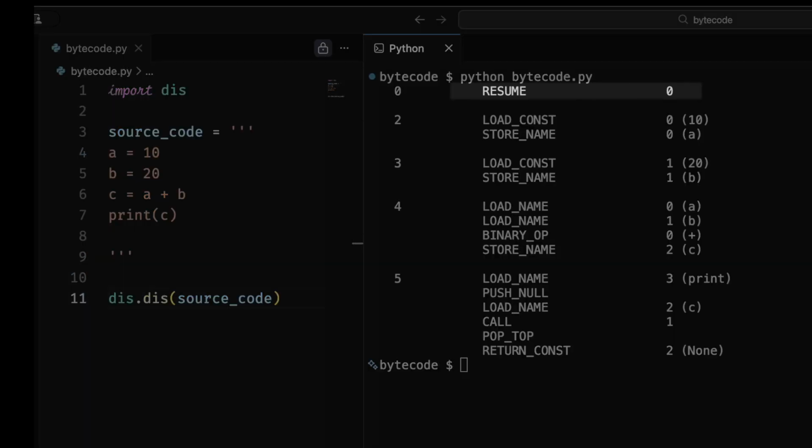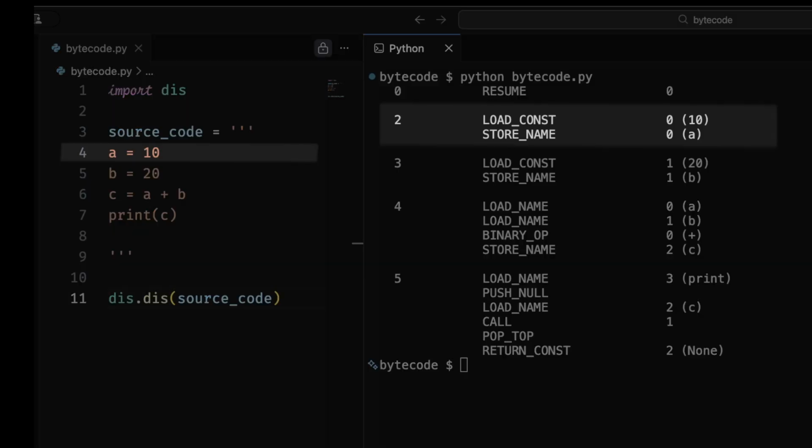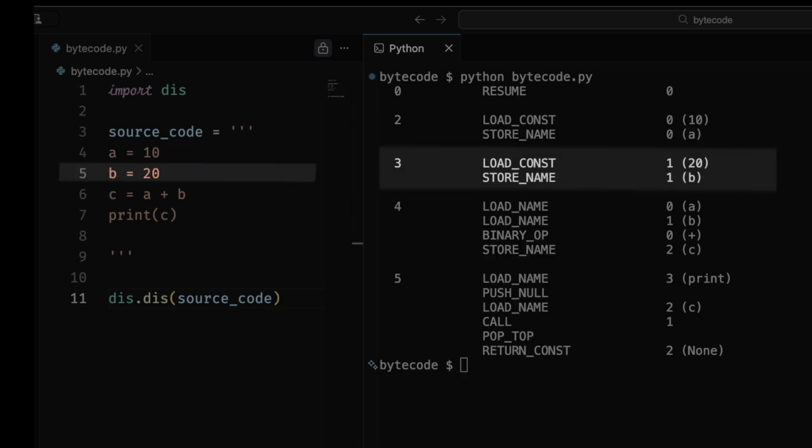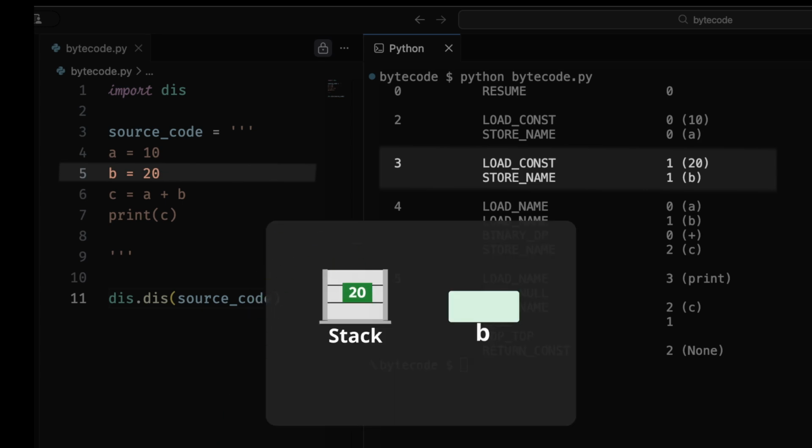First you see RESUME. You can think of this as, okay, start executing. Now for a = 10, you see two instructions: LOAD_CONST 10, STORE_NAME a. This is Python saying push 10 onto the stack and then pop it and store it in a. So the stack briefly becomes 10, then it becomes empty again after the store. Next, b = 20 is the exact same pattern: LOAD_CONST 20, STORE_NAME b. Push 20, store it into b, stack becomes empty again.